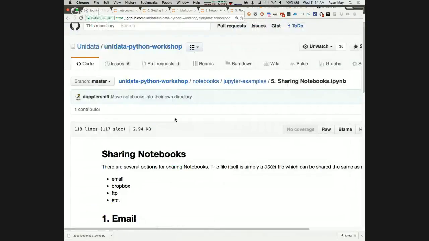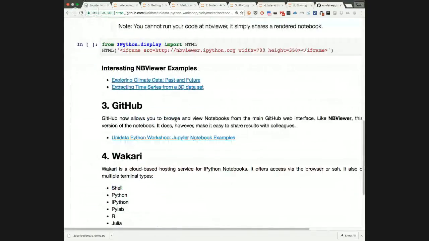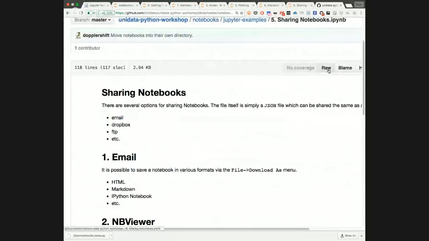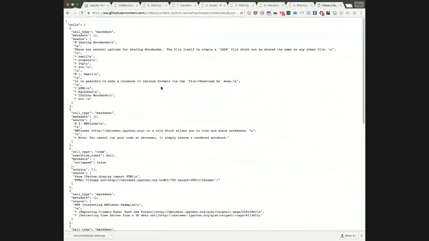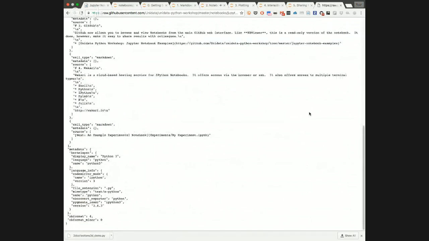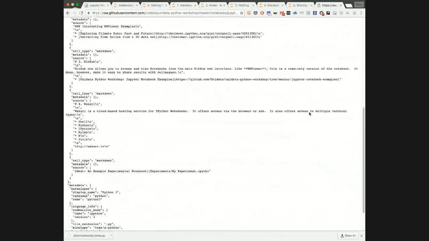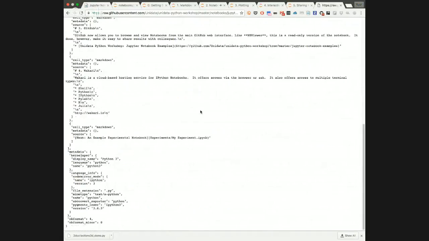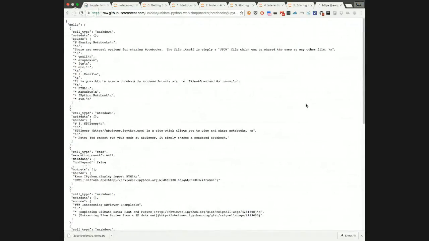And to show you what a notebook looks like, here's the notebook that we were looking at with this sharing. If I look at the raw view of it, it is just JSON. And so that's got all the markdown and all that stuff in there. And if there was an image, you would see a big blob. It's just binary. It's a base64 encoded string. Yeah, so it's just a big blob of characters.